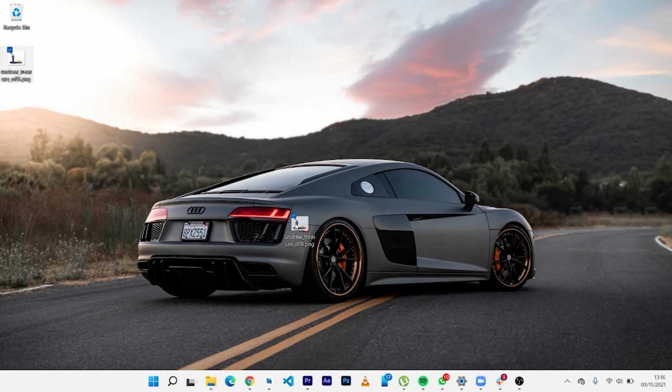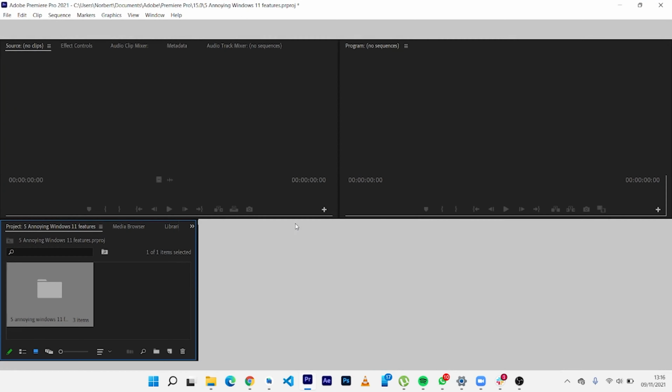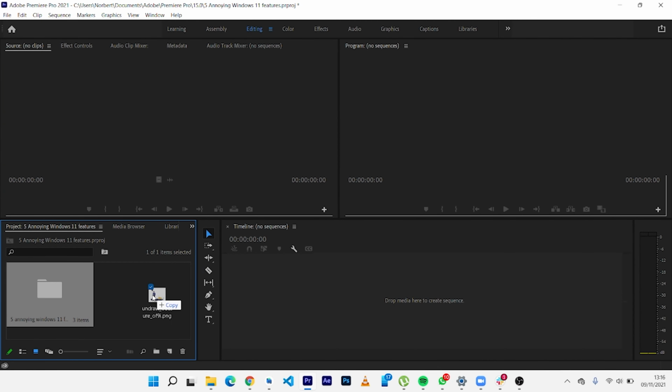To do that, you're going to have to click and drag your file and then Alt Tab to the program you want to drop it in, and it's annoying again. Luckily, there's also a fix for that, but it involves registry editing and all that. Anyway, I'll leave it also linked in the description if you are interested.